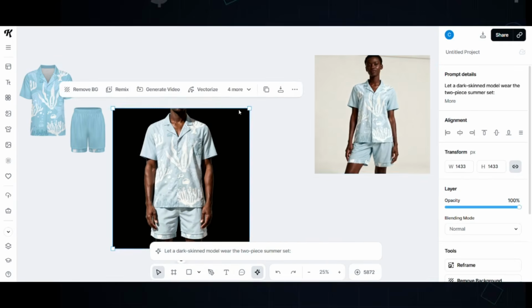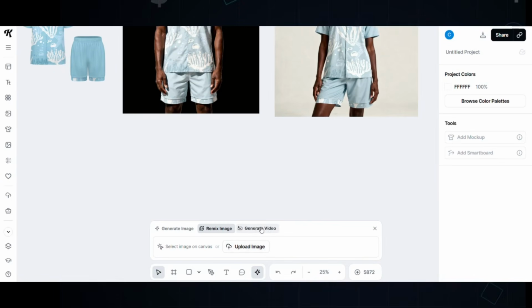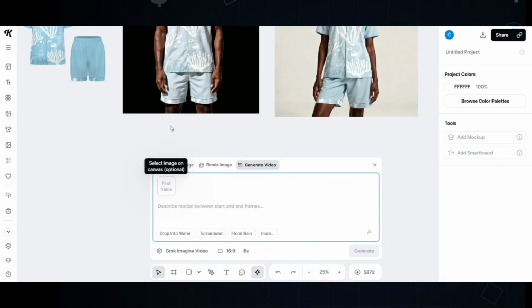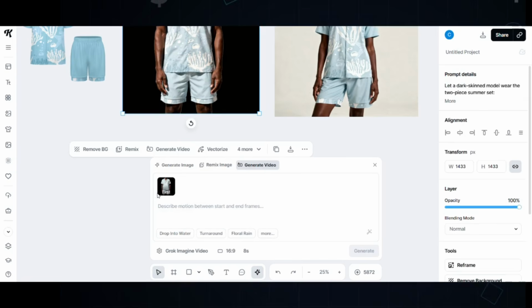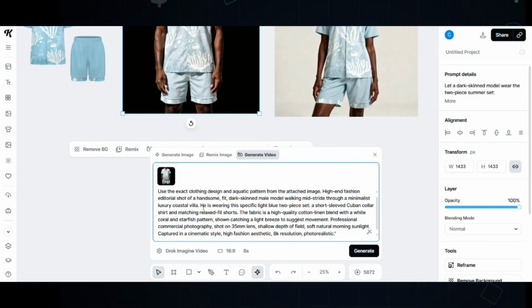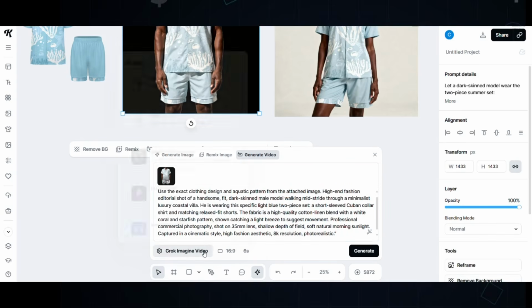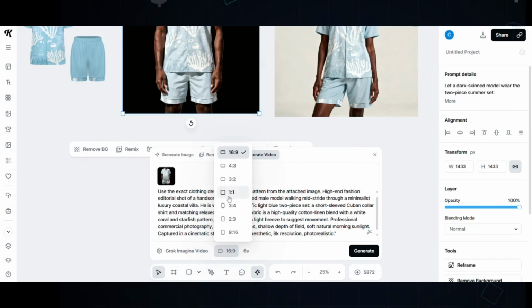Now to access the animation feature, head over here and select Generate Video. Next, choose the image you want to appear in the first frame. From this point, you can control how you want the design to move. I already got my prompt using ChatGPT, which makes the process even faster and more precise. You'll also notice the Grok AI option available right here. Once everything is set, click Generate and let it do its thing.